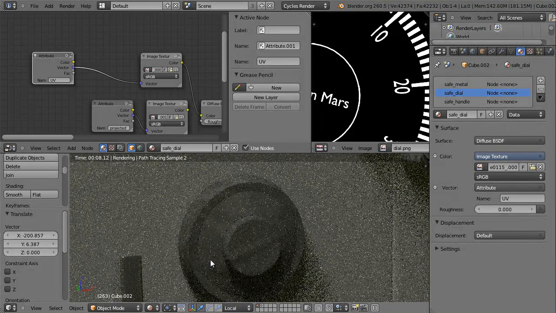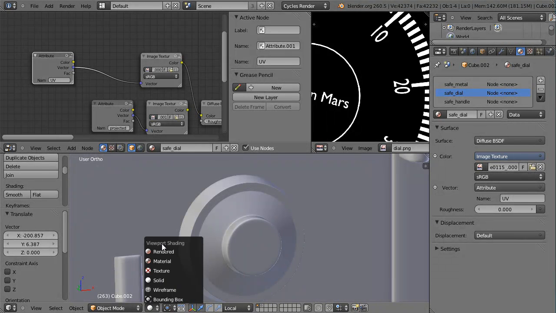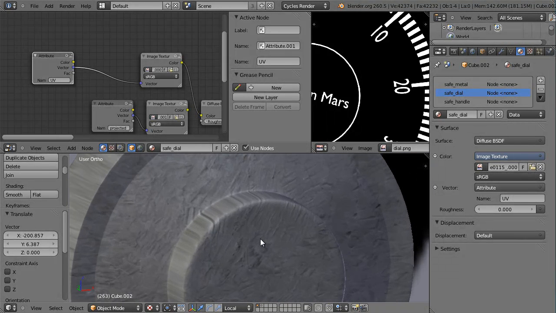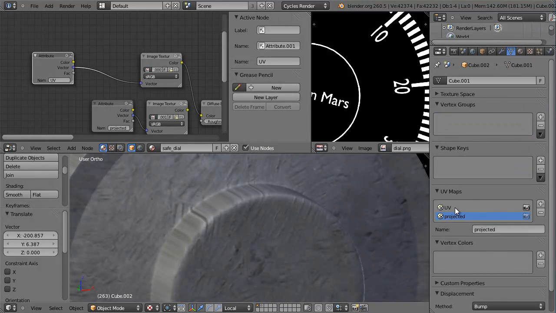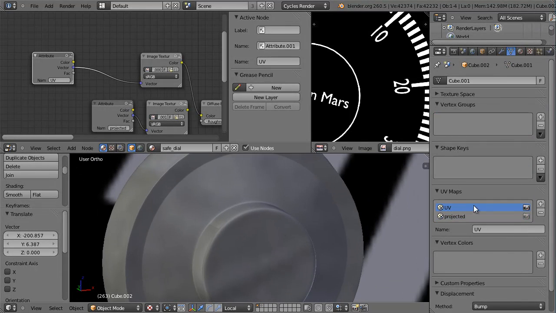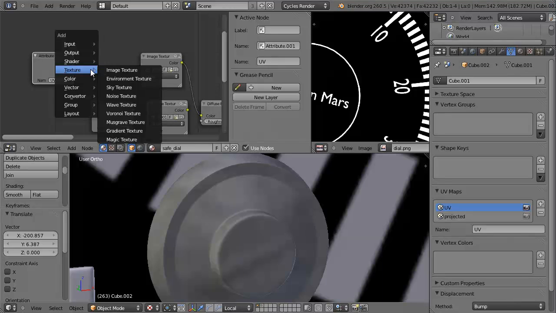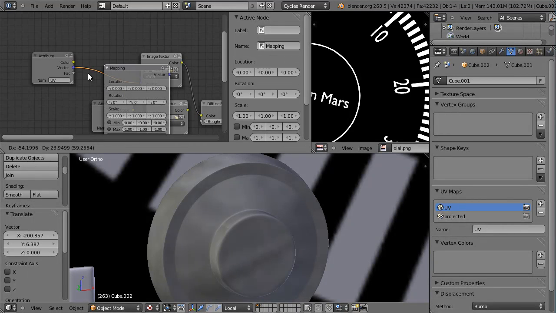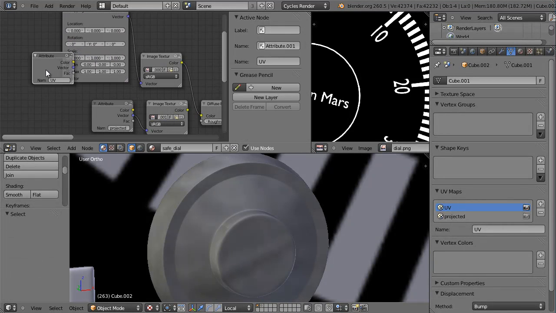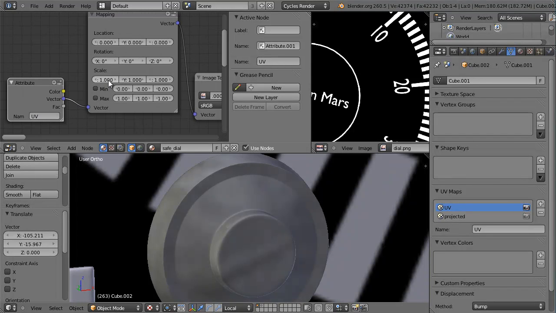Come on, render. Actually, I don't need to render, I can use textured view. Thank you. And is that working? There we go. Yeah, you've got to select it there. And I'm basically just going to add a mapping node and do that scale thing I said is very useful. I'm going to scale it by 5, actually by 10. Now you can't see the results in the viewport, so we're going to have to render it.